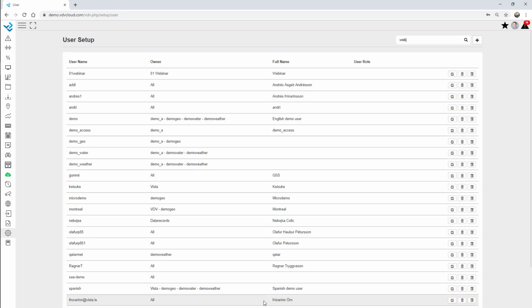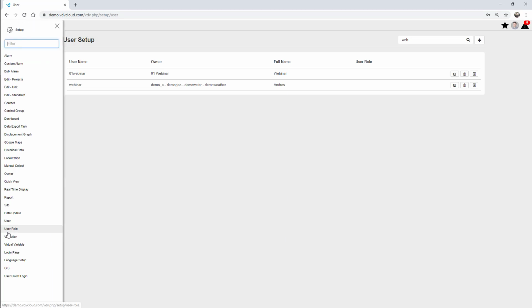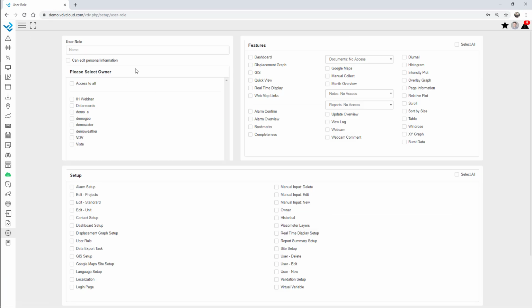If you're creating multiple users and they all have similar access, you can create something called User Role. The user role is like a template. I'm just going here. Just a client template. I'll give them access to the dashboard, and I'll give them access to bookmarks, as well as alarm overview and real-time display just to view documents, and no setup.